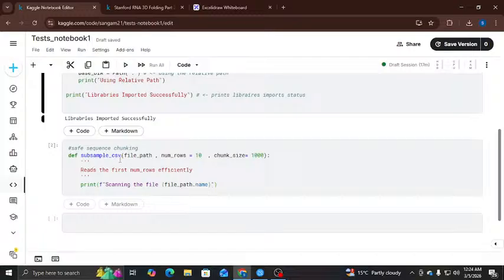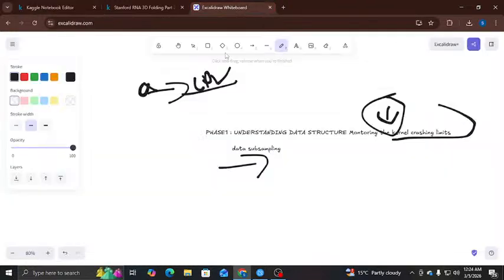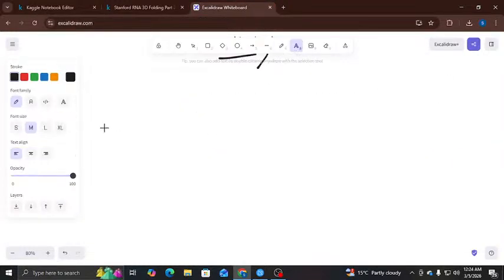And then next we are gonna move into safe sequence chunking. To code a data science problem, you have to execute a structured plan. So our imports and setup is complete. Now the next phase will be safe sequence chunking.